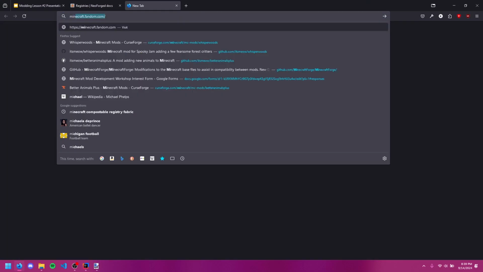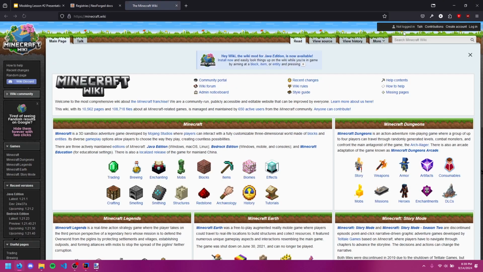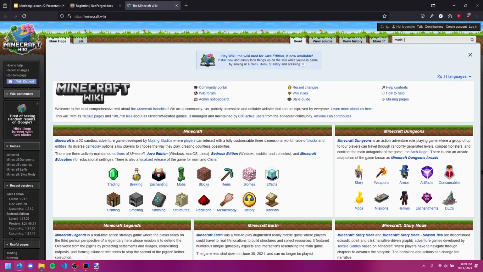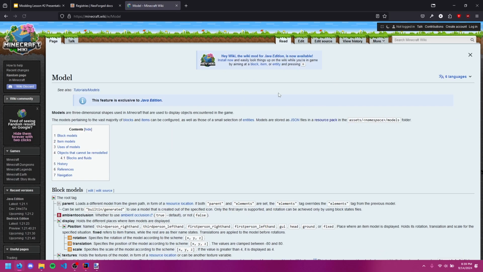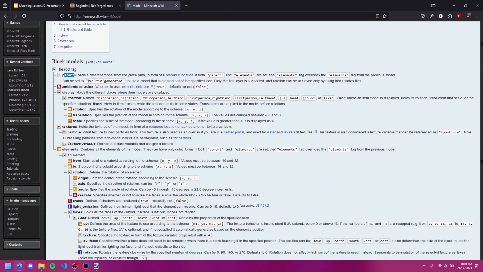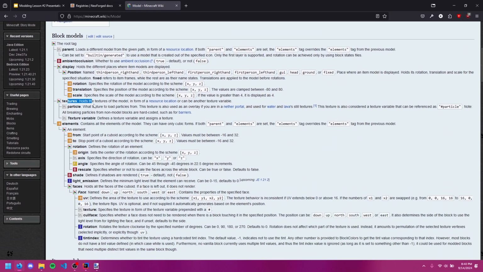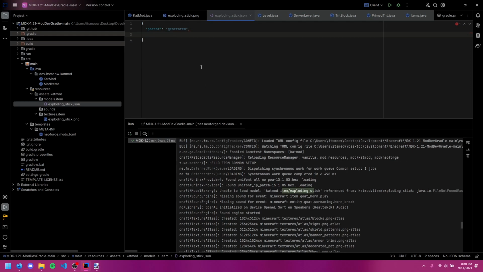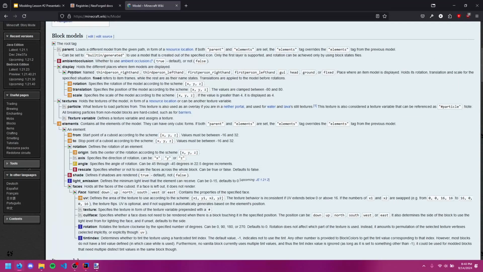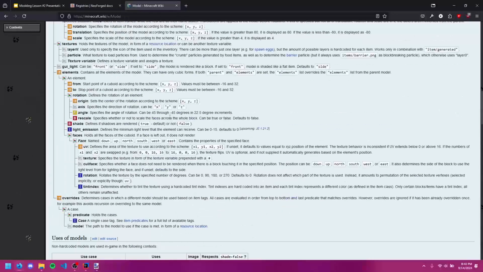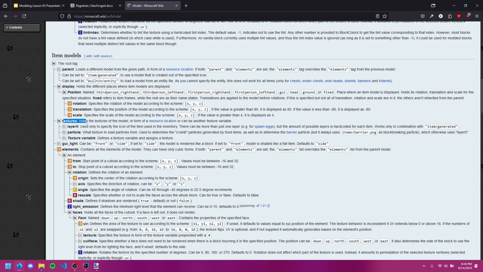Hold on. If we go on the Minecraft wiki and look at model JSON, or just model, it will give us the specification for how these things look. They have a parent, they have display, textures is what I'm looking for. Textures defines a texture variable. Item models, textures.